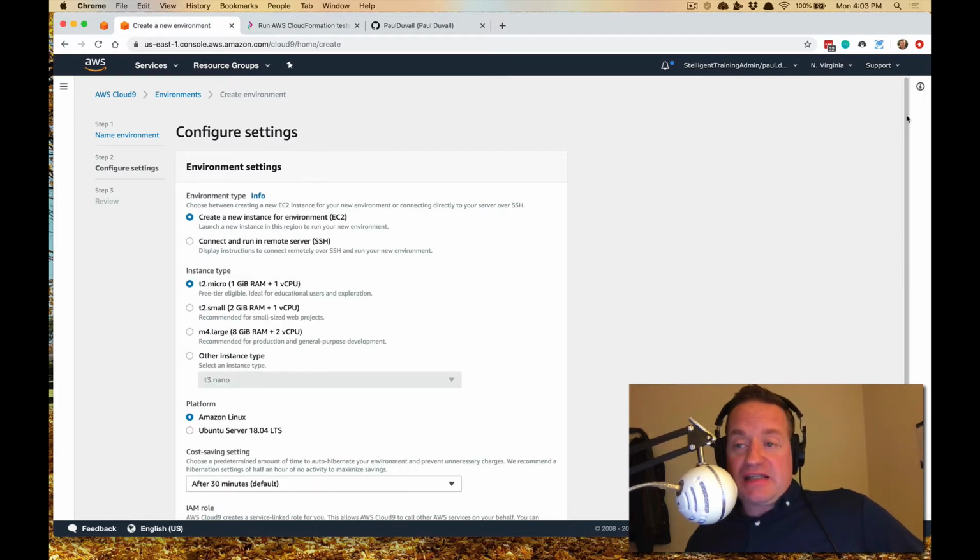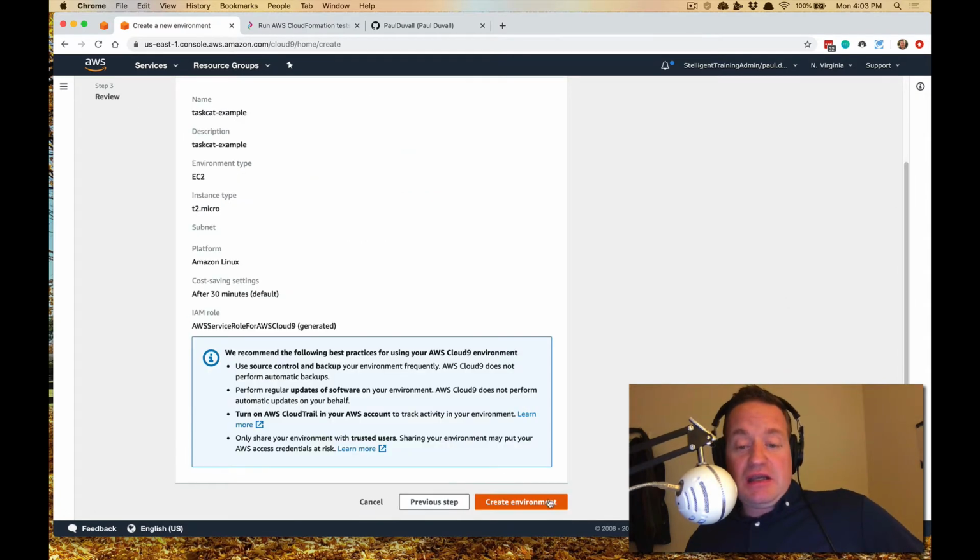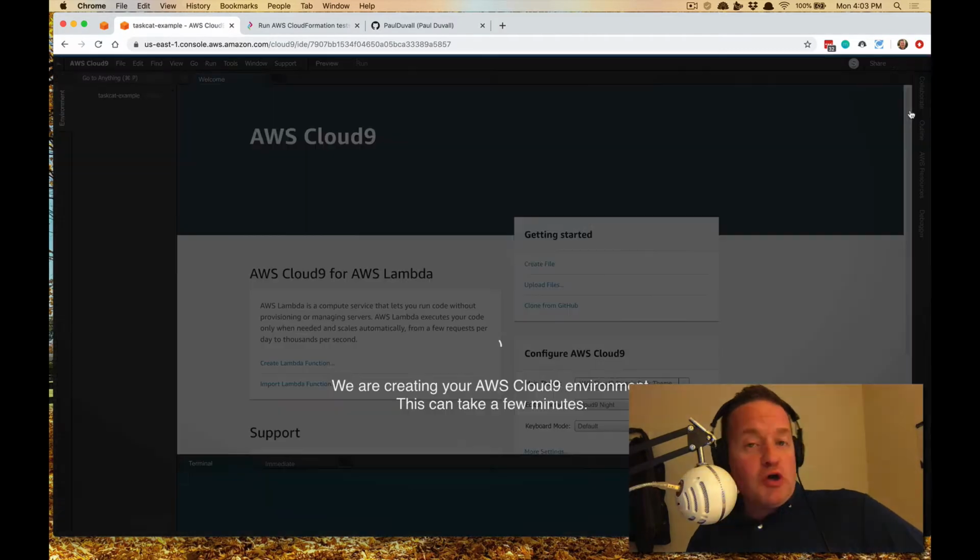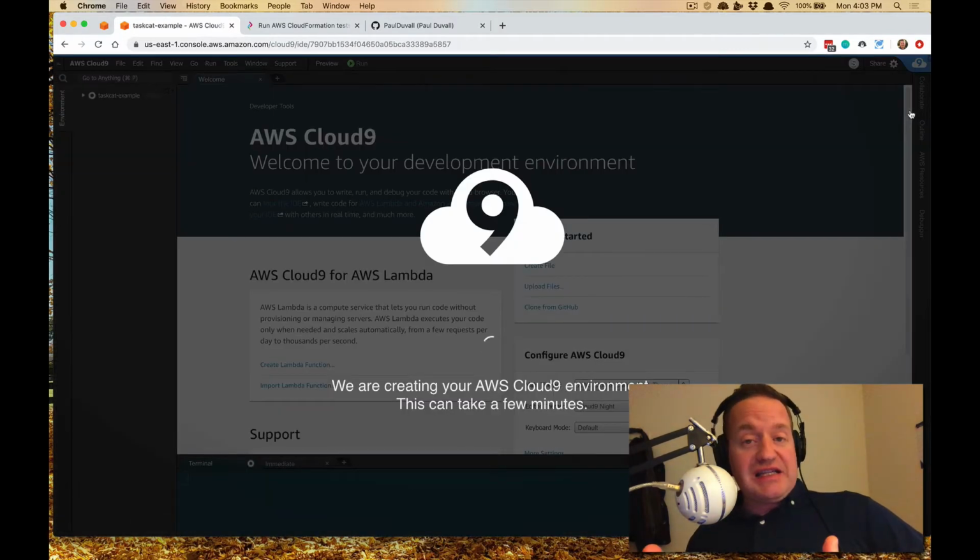I click on next step. I'm going to leave all the defaults, and then I'm going to create the environment. And this takes about a minute or two. It's actually launching an EC2 instance at first, and that's what Cloud9 is going to be running on. And so we'll wait for it to launch our IDE.